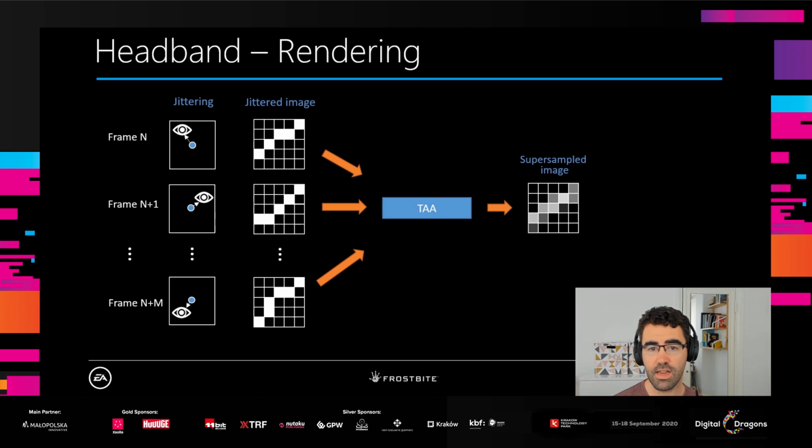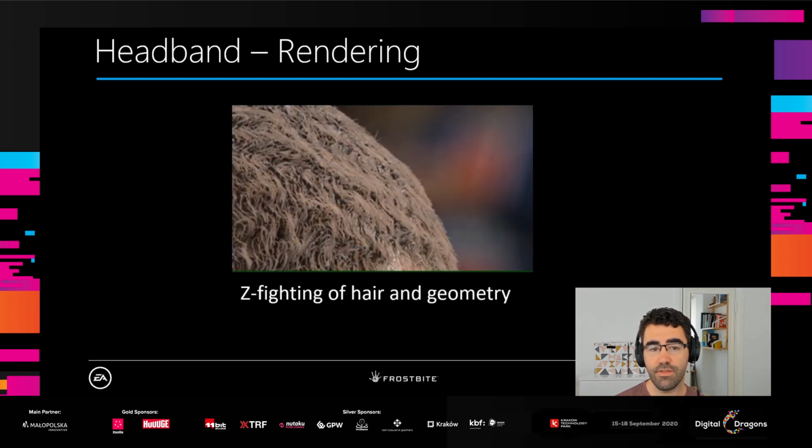Well, TAA does smooth out the jittering in the color buffer, but we don't really have a good way to do that with the depth buffer. What this means is that if we render after TAA, our hair will not be jittered, but it will be depth tested against the jittered depth buffer. And this results in z-fighting in the intersection between hair and geometry, like a headband, for example.